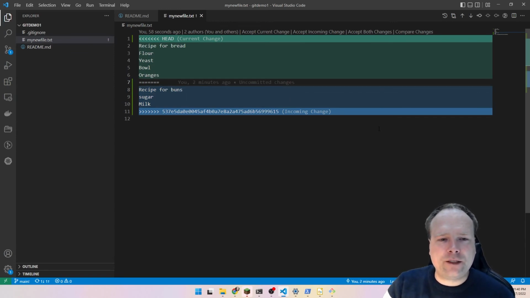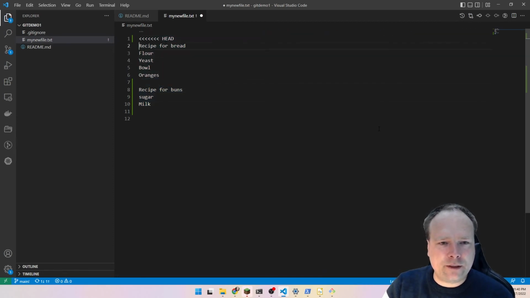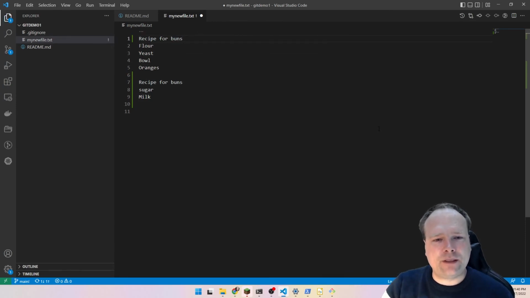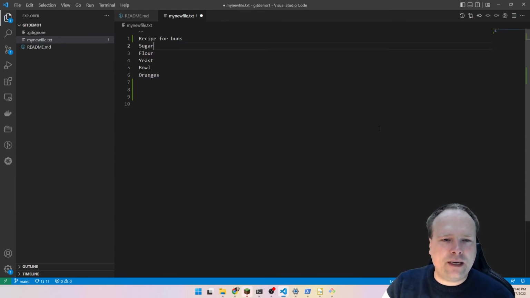We need to solve this by removing all of those special characters right there, and then we need to think about what should actually be the truth. Then we see it is actually a recipe for buns, not for bread. The remote host was actually right about that. And yes, we also need to add sugar, but milk we do not need to add. And maybe sugar needed to be on the first line like this. And then we delete all of the empty lines like this.